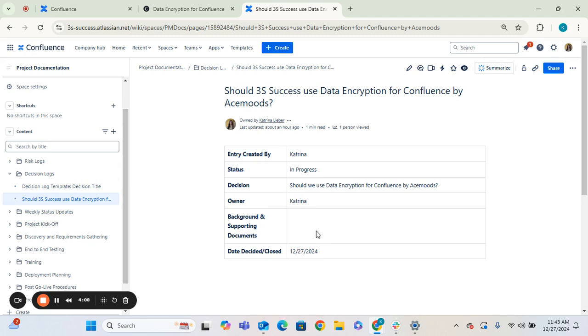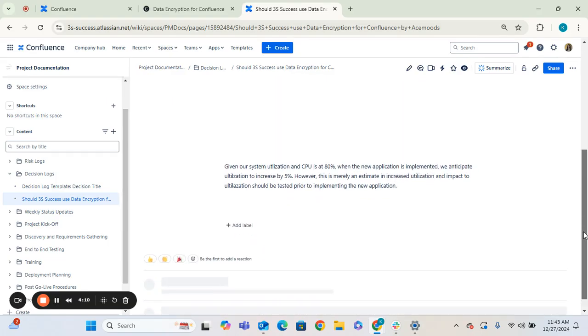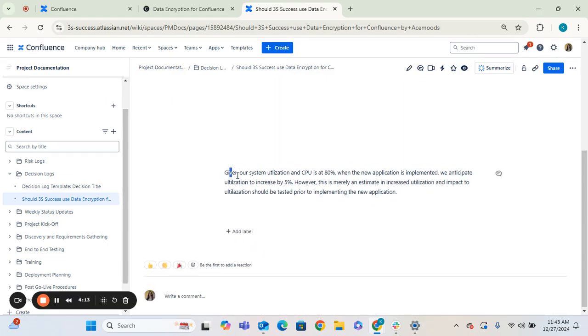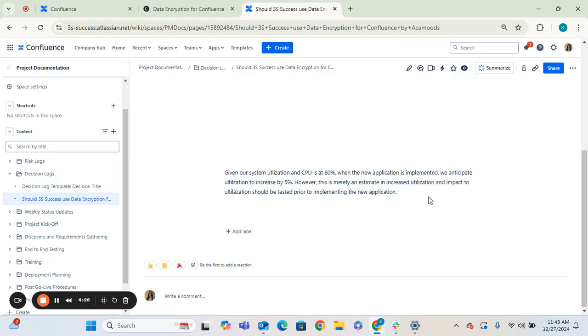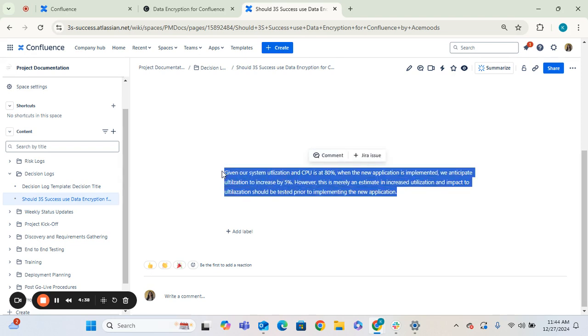With documenting that, I have this comment that I've generated at the bottom. It says, given our system utilization and CPU is at 80%, when the new application is implemented, we anticipate utilization increase by 5%. However, this is merely an estimate, and increased utilization and impact to utilization should be tested prior to implementing the new application. Now, this is just one example of some potential sensitive information if you are in a highly regulated industry and you don't want this information to be available to the public. So what we're going to do is copy this information.